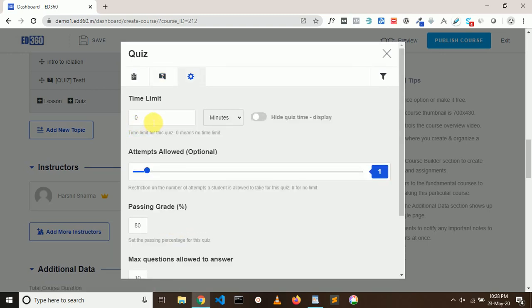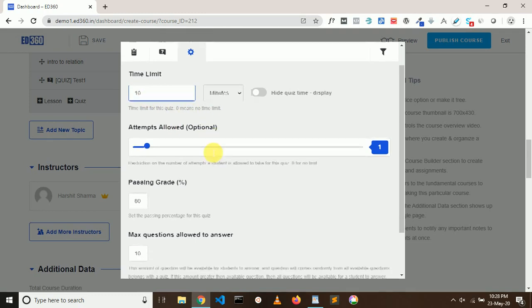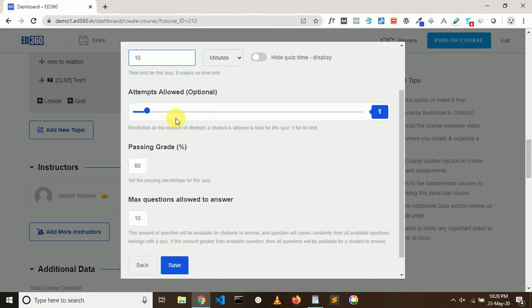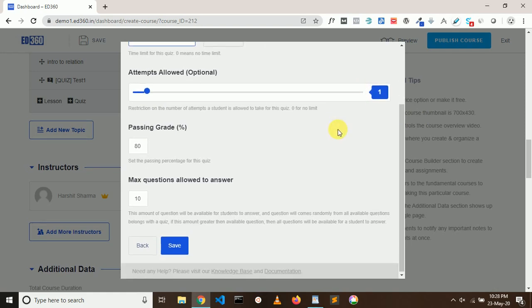Now here if you want to set a time, then you can set it, like 10 minutes for these. I set it, and then if you want to hide the quiz time, then you can hide it, or if you want to show it to the people, then it will decrease automatically, like 10, then 9 minutes 59 seconds, and so on. Now here you can add attempts, like how many times the student can take the quiz. It is recommended to put it on 1 for most cases.